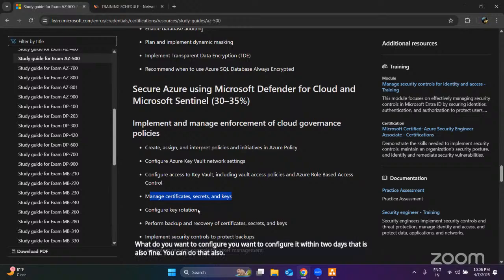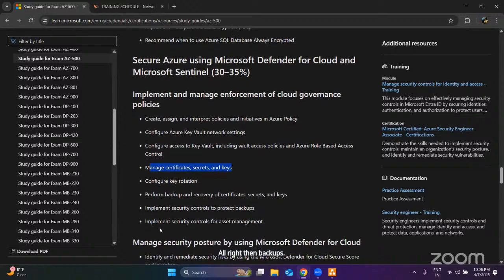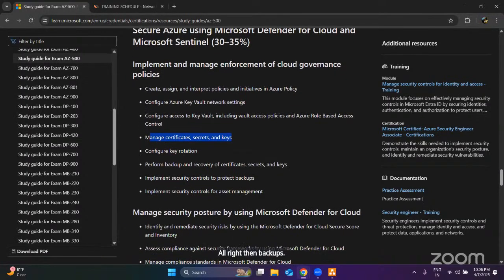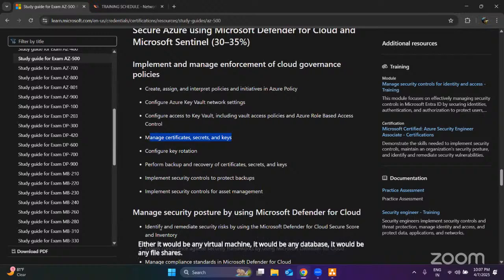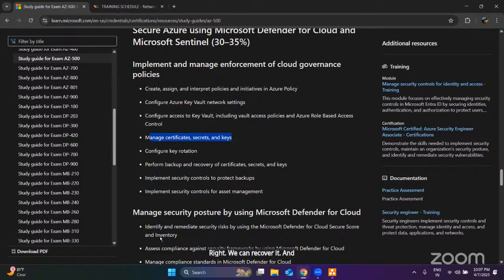All right. Then backups. Backups, how you can protect your backups. Okay. How you can recover the things using the backups. How you can restore the backups. Either it would be any virtual machine, any database, any file shares, right? We can recover it. And we'll see it practically how it is going to be done.